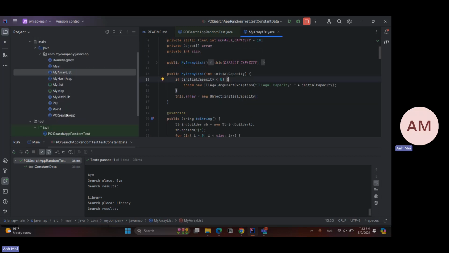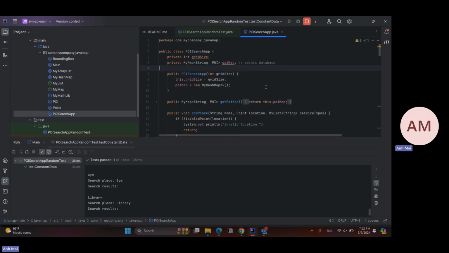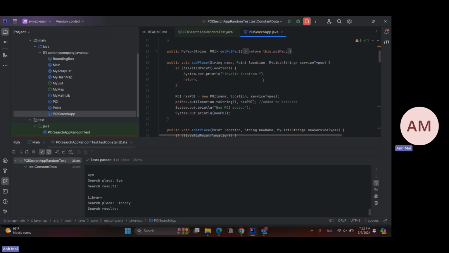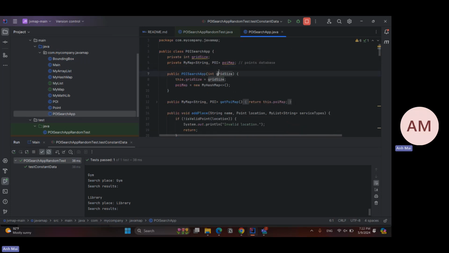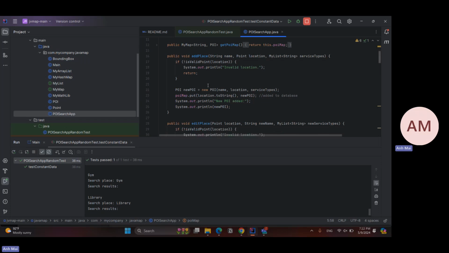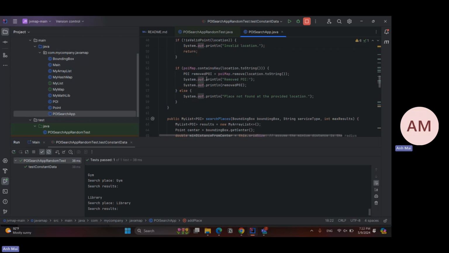The main logic function is in the POI search app here, and I have created several data structures needed to implement the logic. As you can see here, I manually add the apply function, and this one is the POI map. It is used like a database to store the points. Every time I add place, edit place, or remove, I work with this database.